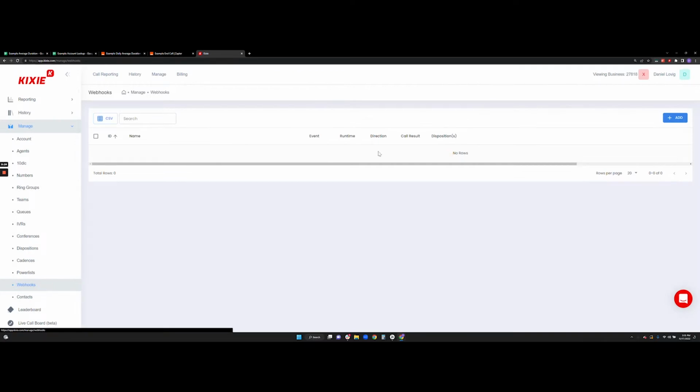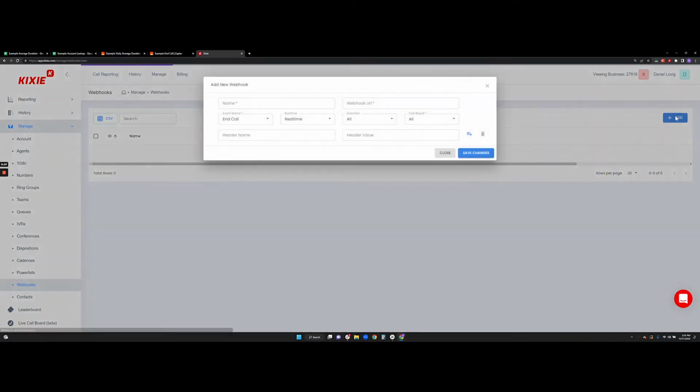So we click down here, it gets to our webhooks, and we're going to add a webhook. This is going to be the end call webhook. We have a few events to choose from. We're going to do real time, all direction, all result. So we're going to name this end call average duration.